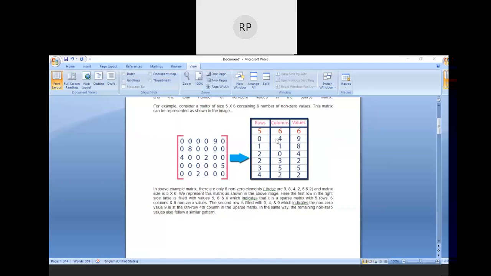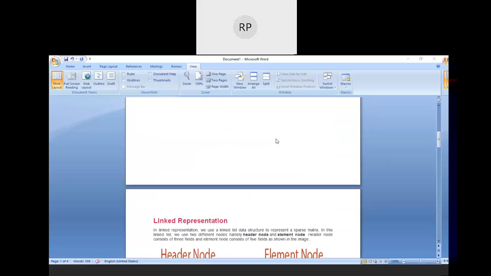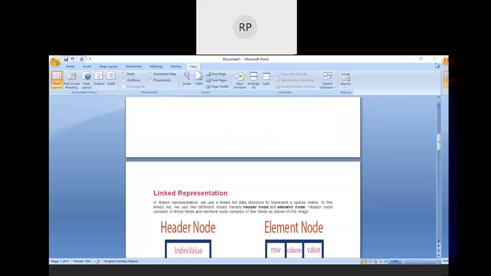Now the second way we are going to discuss today is linked representation. In linked representation, we are going to use a linked list data structure to represent a sparse matrix. In this linked list representation, we are going to use two different types of nodes. One is called the header node, and the second one is called the element node. We are going to use these two different types of nodes, header node as well as element node.